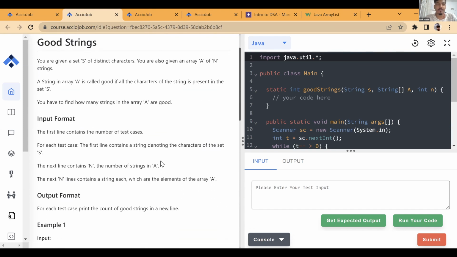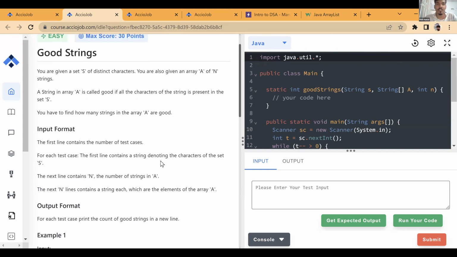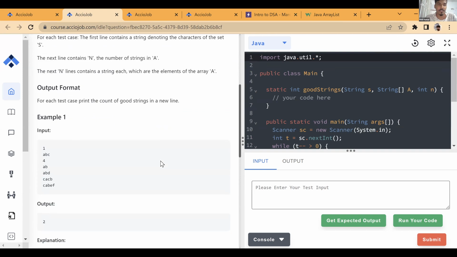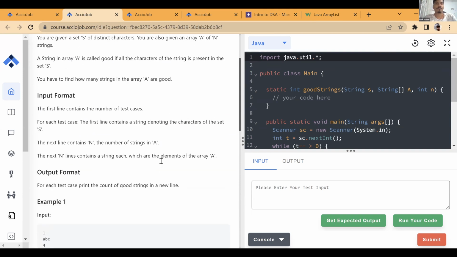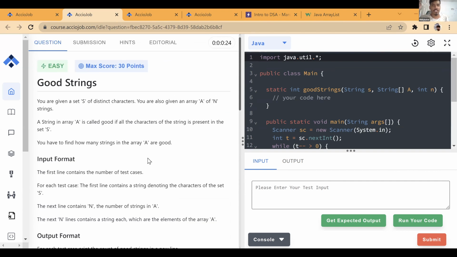Given a set of distinct characters, it is called a good string if all the characters are present. This was the concept that I wanted to talk about. This is a very good example to understand the ASCII concept that we saw earlier. I'll not start with StringBuffer today because I need to discuss this concept. There are a lot of applications of this concept, so we need to know this.